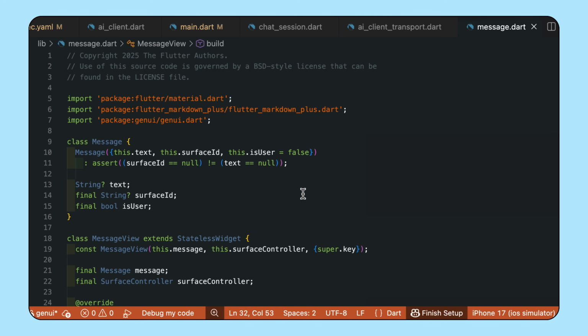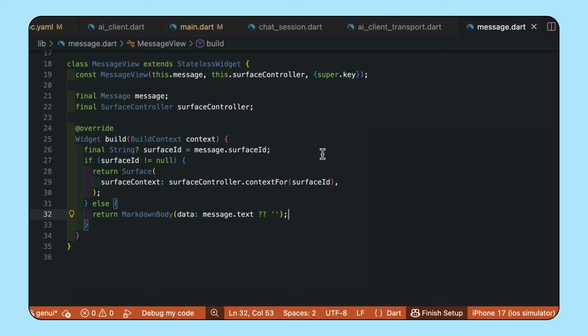All right, so to display all of that UI, we have a message view widget and a message class. Each of these messages could either be a string of text from the user or from the agent, or it could be a generated surface, which would have a surface ID that comes from the agent. So the message class just encapsulates that data one way or the other. And then we have a stateless widget called message view that displays the right UI based on what's in the message. So if it's a bit of text here, it just returns a markdown body. And if it's a generated surface, then we'll use the surface widget.